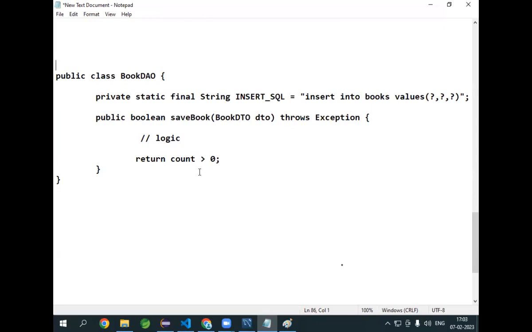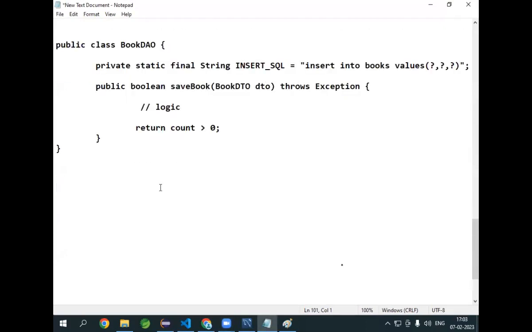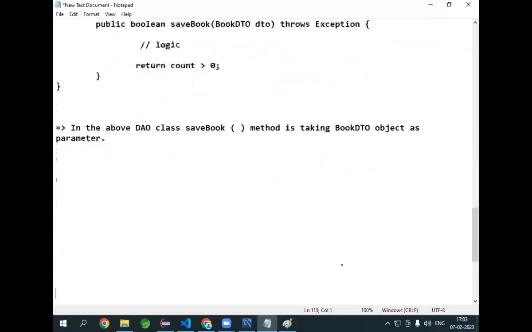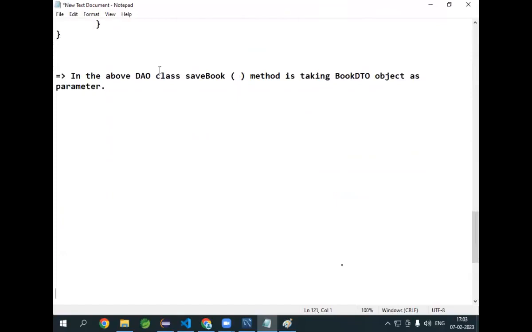Make a note of that. In the above DAO class, save book method is taking book DTO object as parameter.